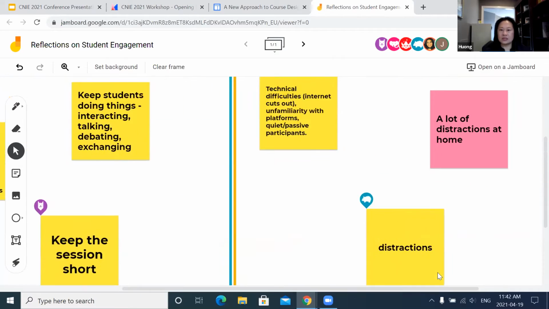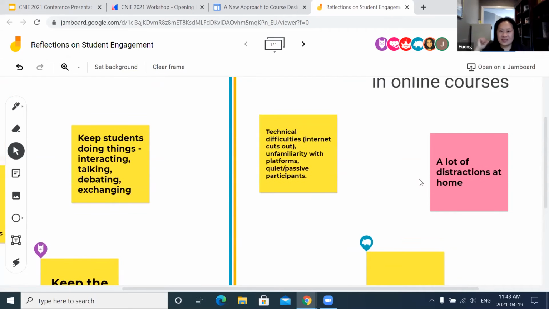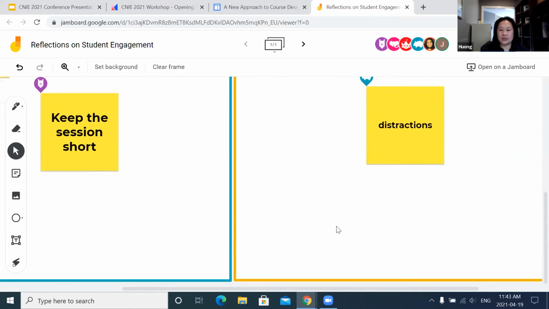And then some challenges: distractions, a lot of distractions at home. You may see some distractions behind me as well if my sons are walking back and forth. Technical difficulty, yes, definitely. That's one thing I want to make sure of, you know, it's normal. It happens. Unfamiliarity with platforms, quite passive participants. Yes. Okay, so great. Thank you for sharing those ideas with us.